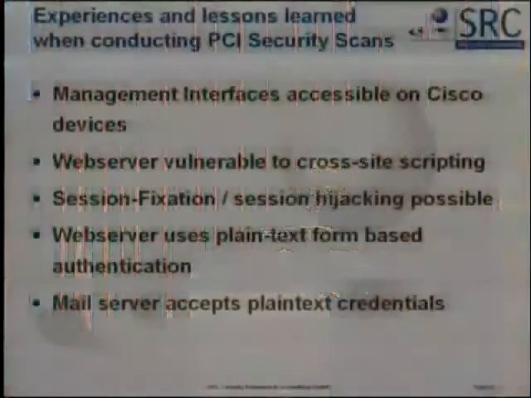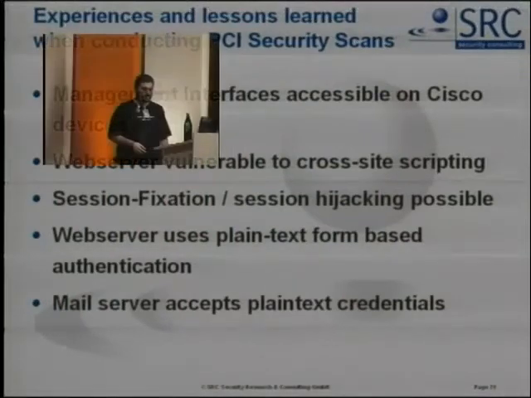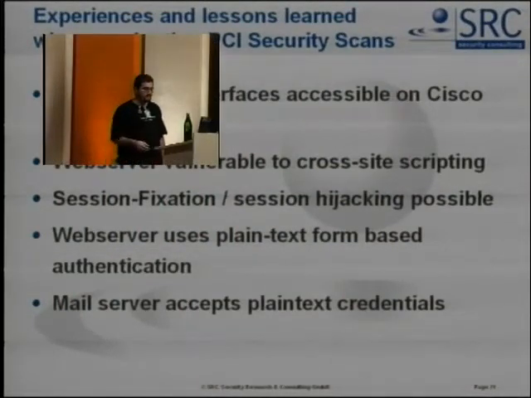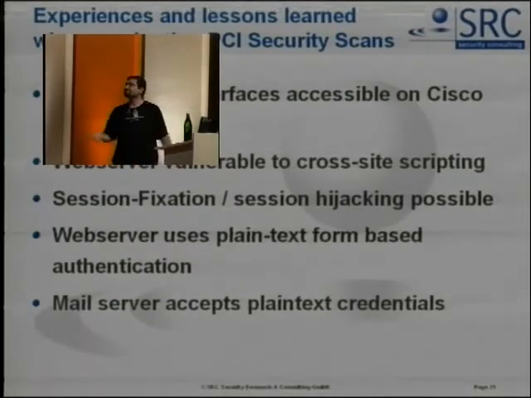This is maybe interesting for the Pheno Elite guys: a lot of management interfaces accessible on Cisco devices. I don't know if you have to manage them from the whole internet, but maybe they can limit it to some special IPs or a VPN. But we found them a lot.